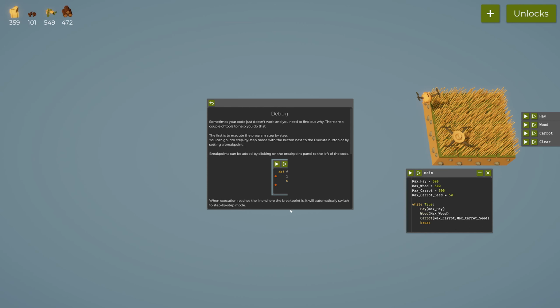See, do this. Debug. Sometimes your code just doesn't work and you need to find out why. There are a couple of tools that help you to do that. First is to execute the program step by step. You can go into step by step mode with the button next to the execute button and by setting a breakpoint. Oh wait, you can set breakpoints? That's neat.